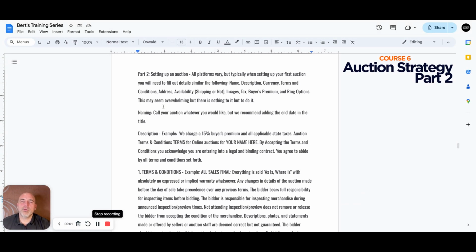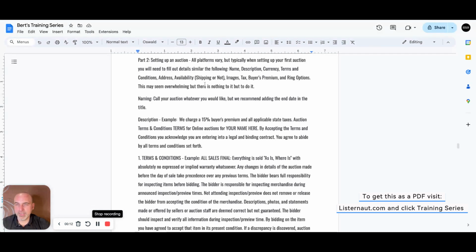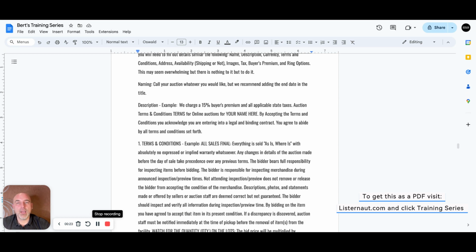Hi, so now we're going to go through the very specific setting up an auction plan example. So I'm going to read through this and you can see all auction platforms vary, but when setting up your first auction, you need to have these details as below. So we'll go through kind of what we've used. This is just an example. This isn't going to change things either way, but focus on the details.